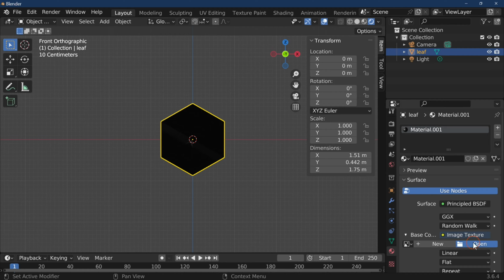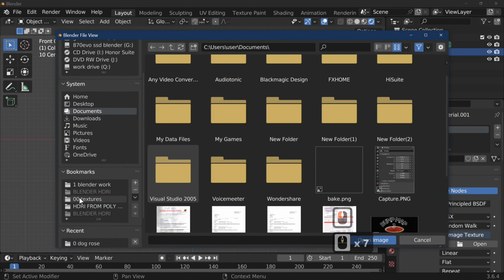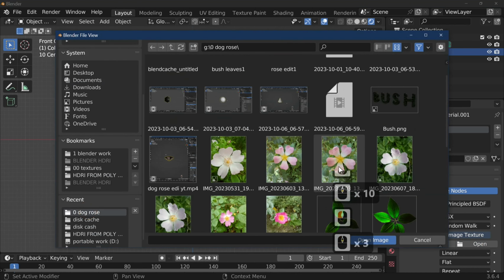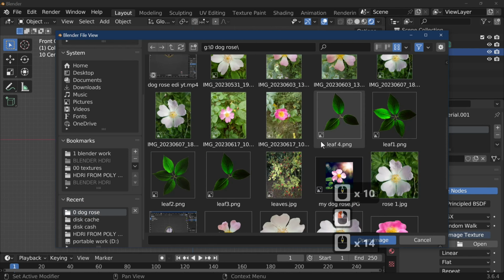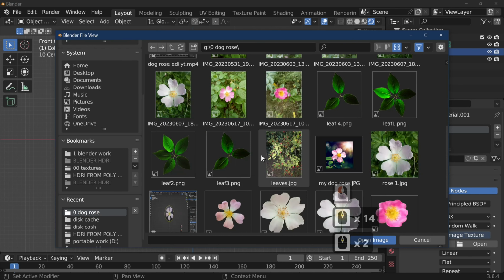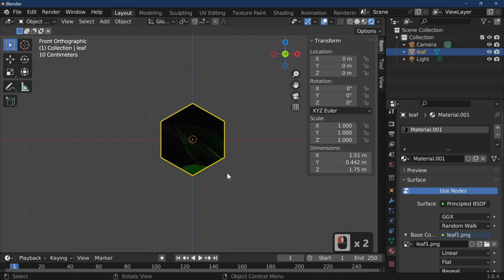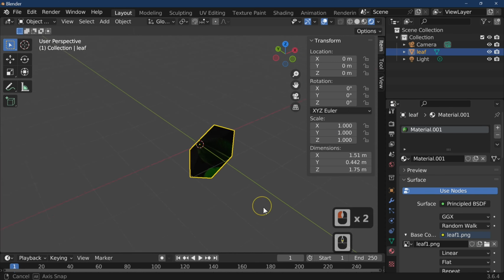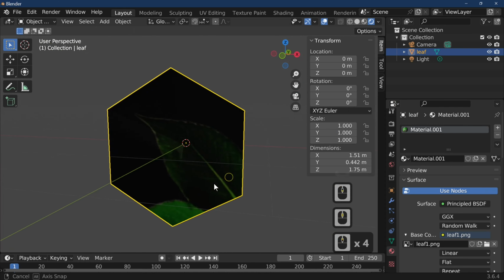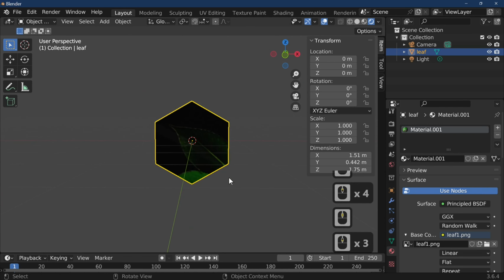New, open, and I'm going to go to where I've saved them, and the first one I'm going to load is leaf 1, like that. And as you can see the UVs are not very clear, and the reason for that is that we haven't UV unwrapped this yet.